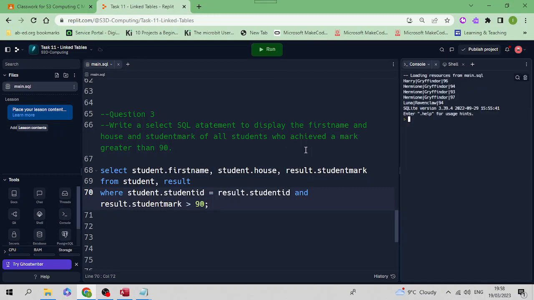Now we run it, and we'll see that we've got Harry in Gryffindor, Ravenclaw. Most Gryffindors did all the hard work, it looks like, because they've got a lot of marks greater than 90. So that's it. Try it by yourself.